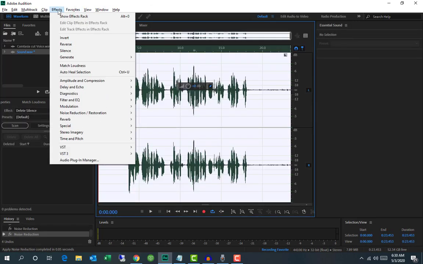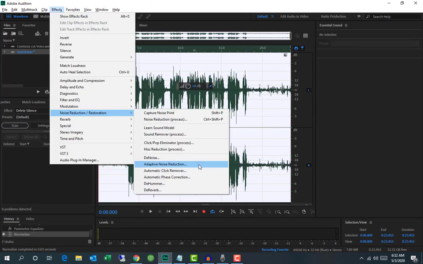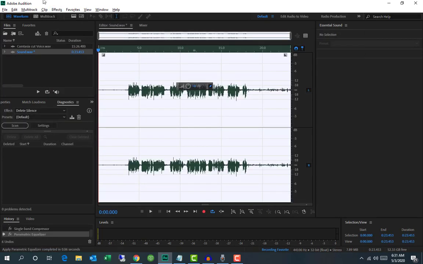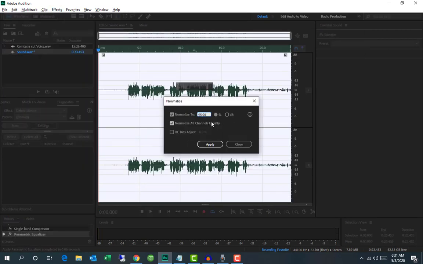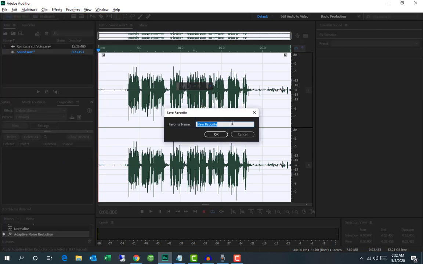Second step, to compress the voice. Third step, adaptive noise reduction. Fourth step, to equalize voice. The last step, to normalize it. Go to favorites and click on stop recording. Give it a name and press OK.